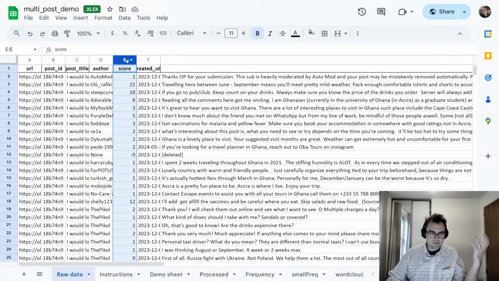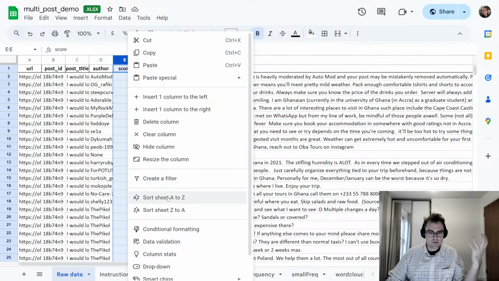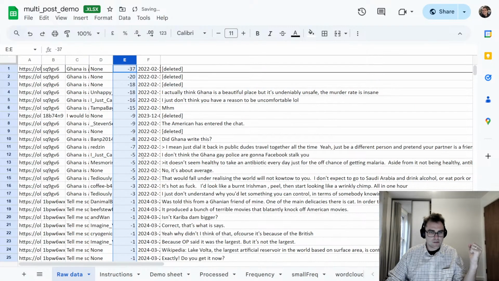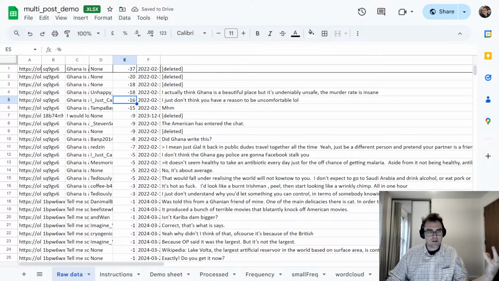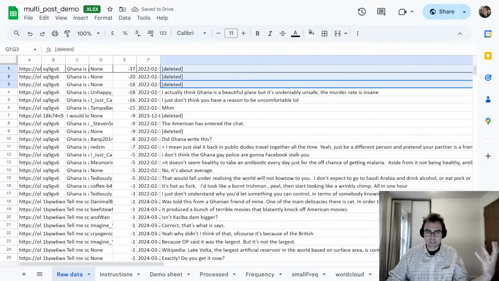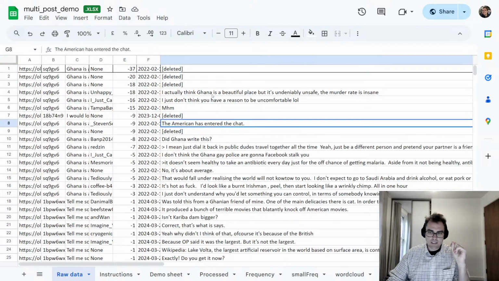We can do some really simple stuff, obviously, in Excel. We can sort by A to Z or Z to A. So we can use that to see the most negative comments. Here we see a lot of the most negative comments have all been deleted. Reddit users are quite particular about losing points on the platform, so this is a good way to stop them just losing a huge amount of points if they say something that's controversial.